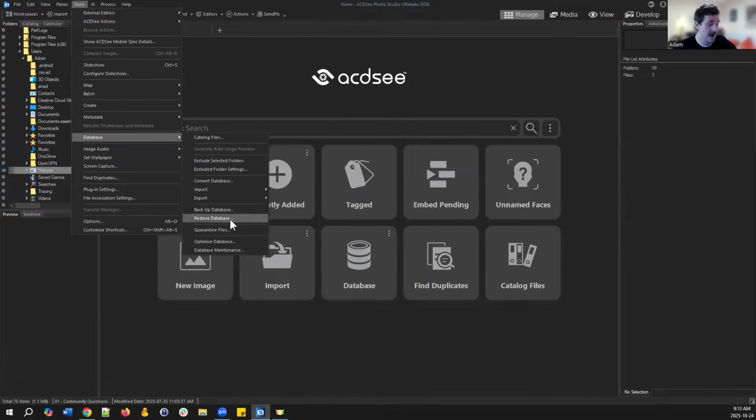There's the ability to backup and restore your database. There's the ability to quarantine files, to optimize your database, and to perform something called database maintenance. We're going to be engaging with backup, restore, optimize, and database maintenance, and we're also going to be talking about finding duplicate images, just to add something else to this as well. But basically, when we have an active database, we can run these optimization functions.